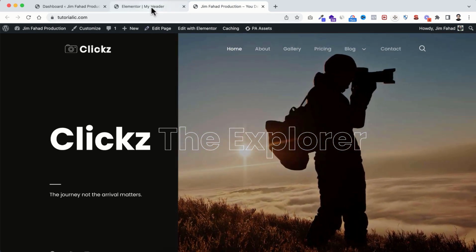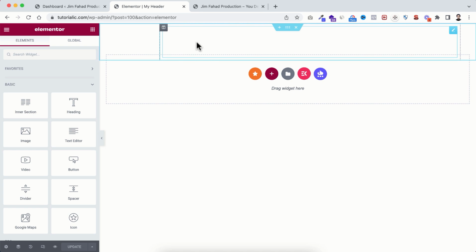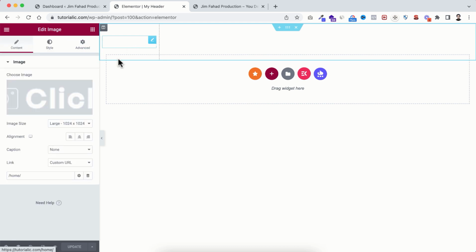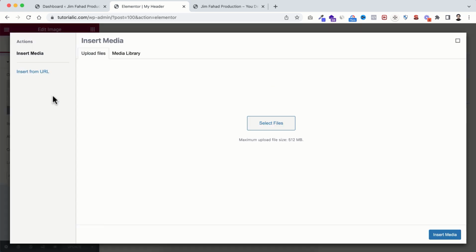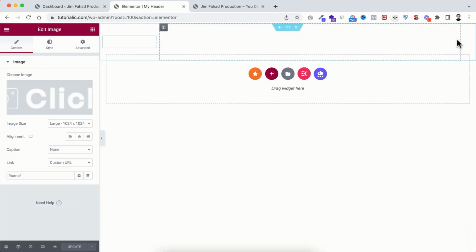So from here we were inside the header template. Now if you want to change your logo, then from left here is the image. If you select this image from here, just click over it, you see this image is basically our logo. So if you want to replace this image with your own logo, just click over this image, upload the logo from your computer, then click on insert media. It's simple like that.